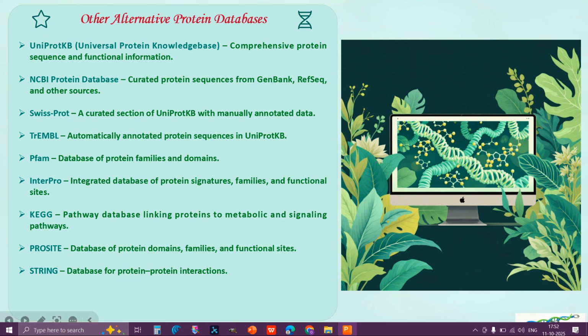Now there are different alternate protein databases. You can go through and check these databases. In UniProt, you will get comprehensive protein sequence and functional information. The NCBI protein database has curated protein sequences, and you will get the protein sequences from GenBank. Swiss-Prot is a curated form of UniProt, annotated manually. The protein structures are annotated manually.